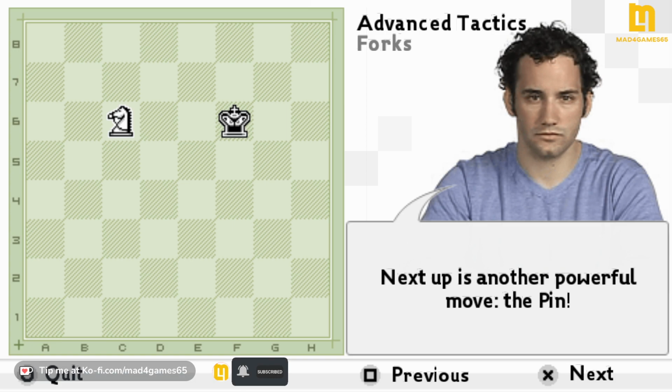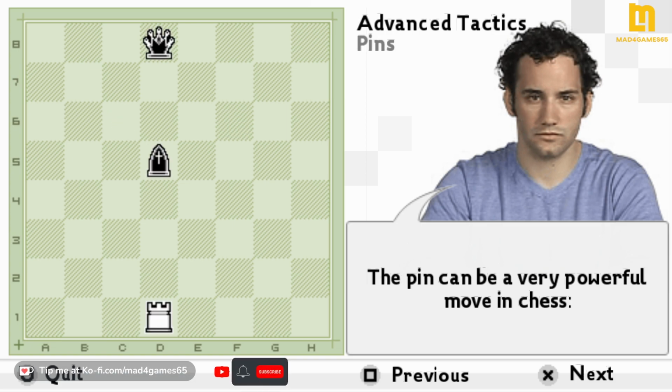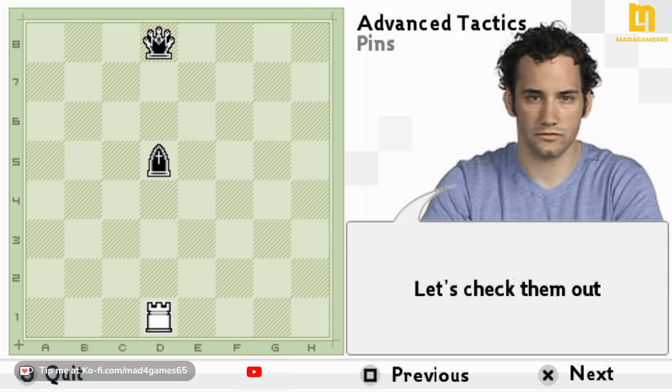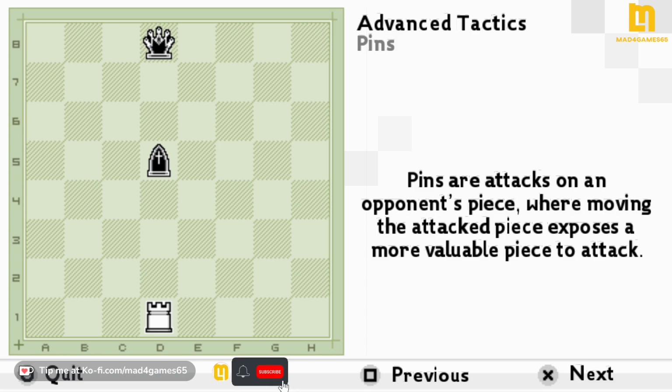Next up is another powerful move, the pin. The pin can be a very powerful move in chess. It can help you win pieces and also bring your opponent's plans grinding to a halt. Let's check them out. Pins are attacks on an opponent's piece where moving the attacked piece exposes a more valuable piece to attack, like a queen or a king, for instance.